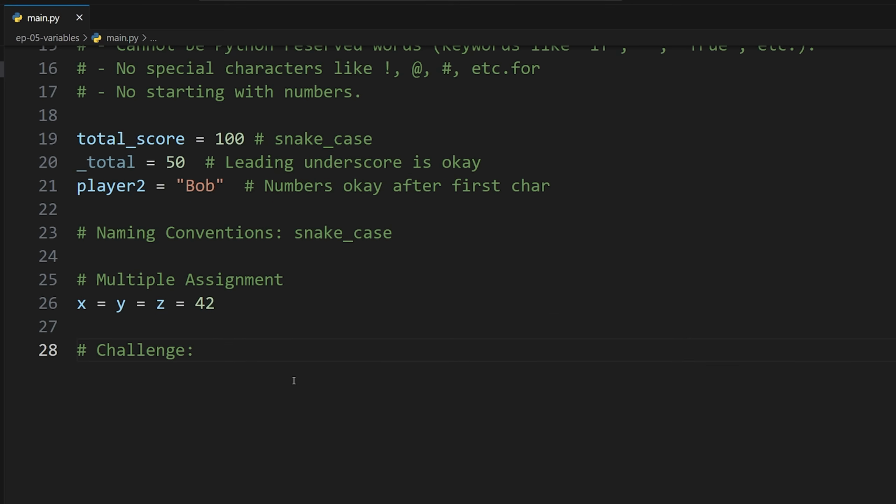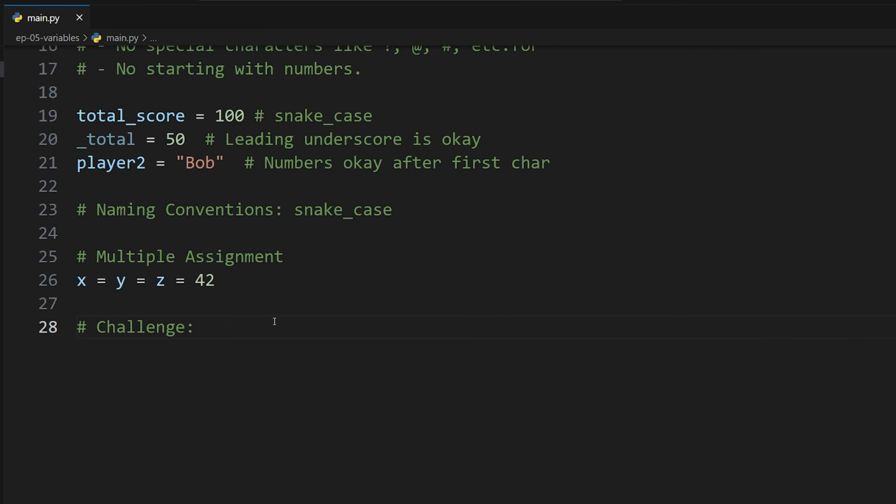Now, I want to give you guys a little challenge real quick. It's okay if you don't know how to do it. If you're new to programming, this is not something that I expect you to know how to do right away, because this is a lot to learn all at once. But I want you to try. Just pause the video and give this a try.